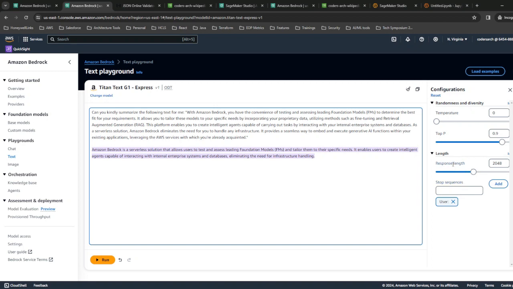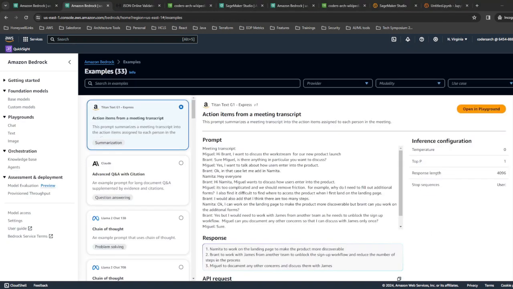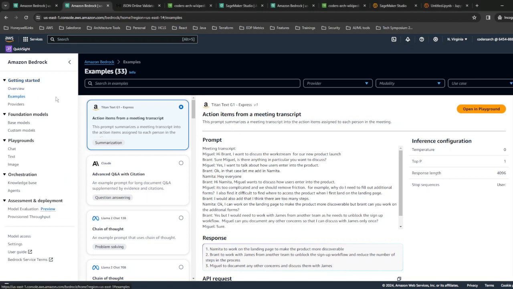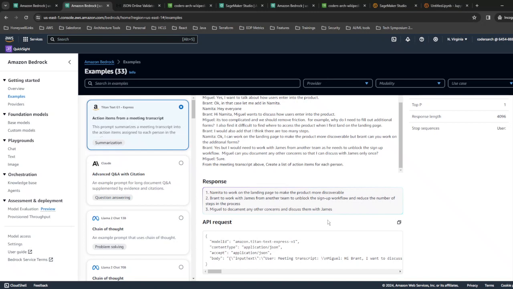Now you might be wondering, how do I integrate this within my application? So let's cover that next. First things first, you have to identify the use case for your particular application which you're trying to use Amazon Bedrock for. As you can see on the left side under Getting started, if you click Examples, you will see various examples that are provided as templates by Amazon Bedrock, which gives you the API request payload.